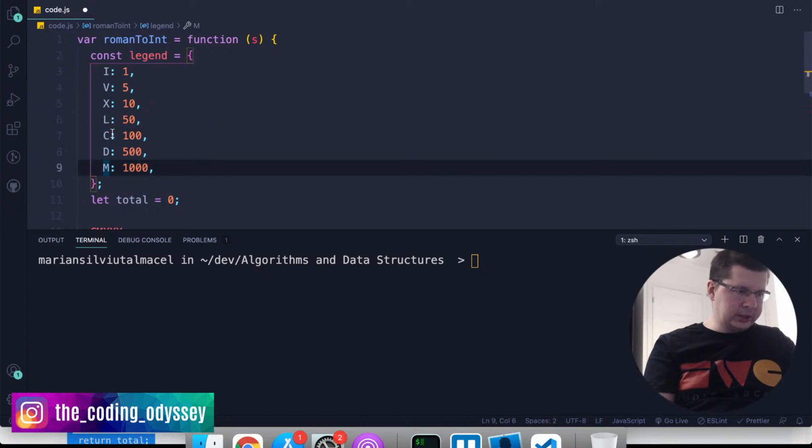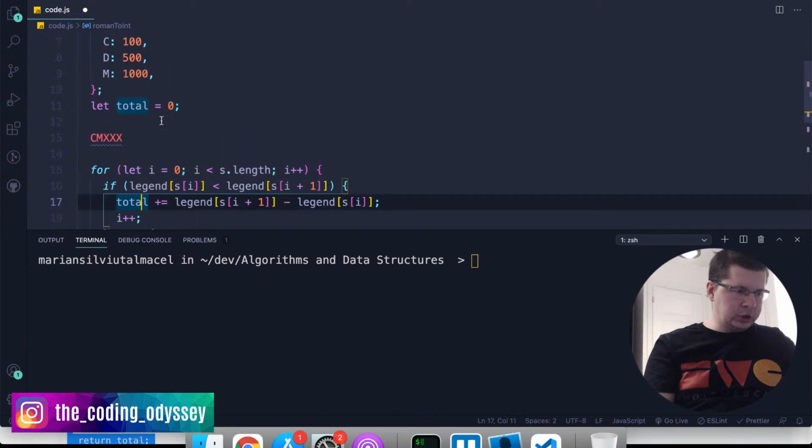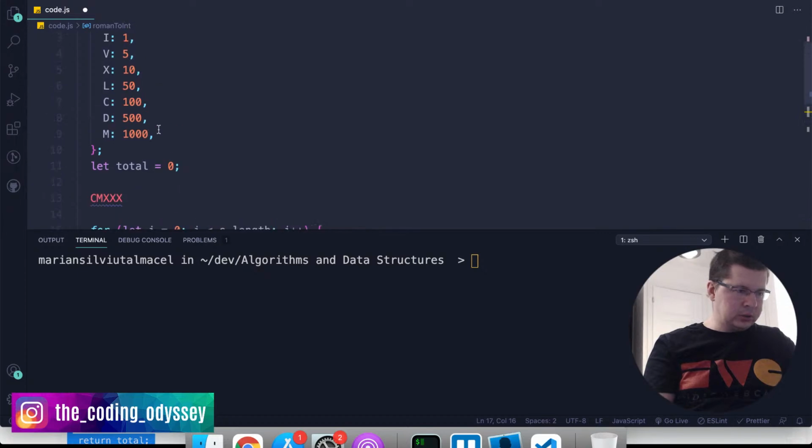Yes, it is less, because legend of C is 100 and legend of M is 1000. So if it's smaller, then to the total, which we're starting with 0 here, we're basically adding this value minus this value.